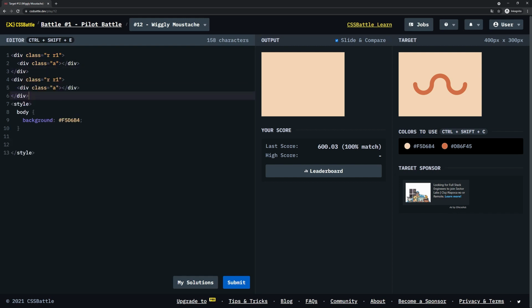So we will have 3 of these, but this will be B because it's going to be a different arch. Okay, looks good. We will have 3 rectangles, divs with class R, and each of them will have a semicircle. The first and third will be the same orientation, divs with class A. The second will be opposite to them, div with class B.